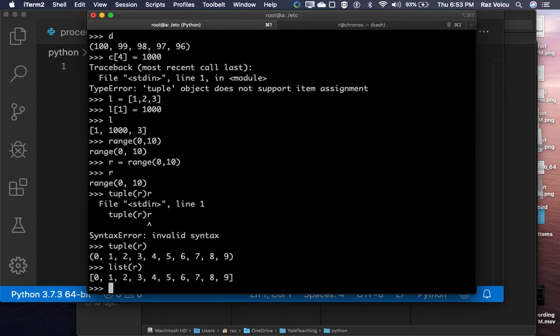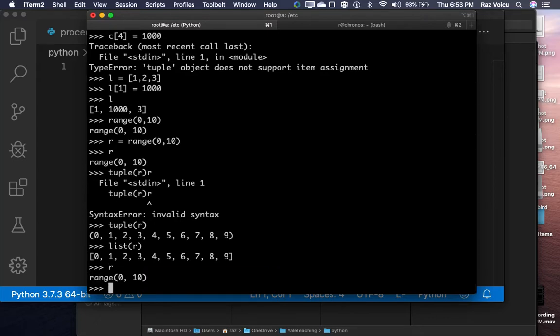We can materialize a lazy collection into an explicit one, either a tuple or a list. So R is still the range from 0 to 10. Okay, cool. We're going to see this kind of thing very frequently, and we have to materialize them. Now, let's talk about list comprehensions or tuple comprehensions, collection comprehensions.